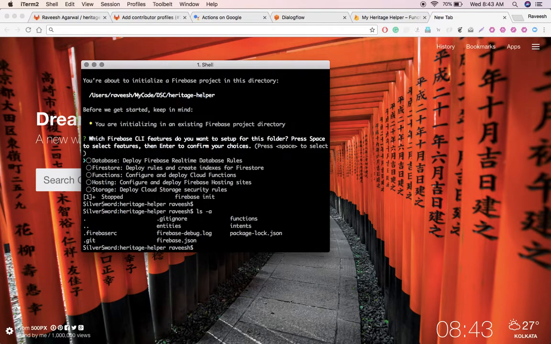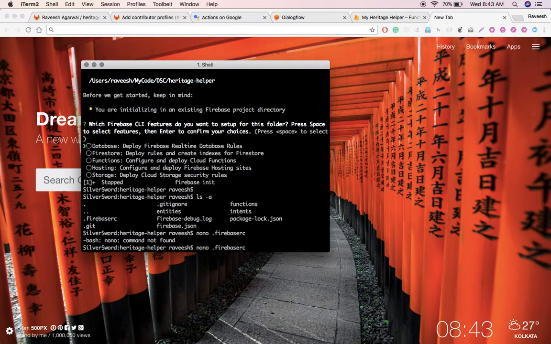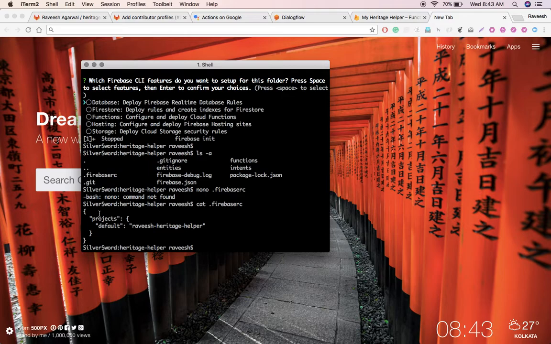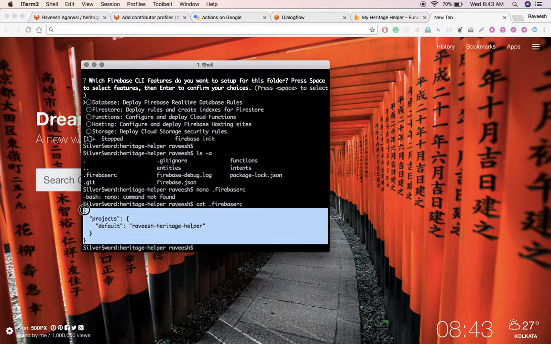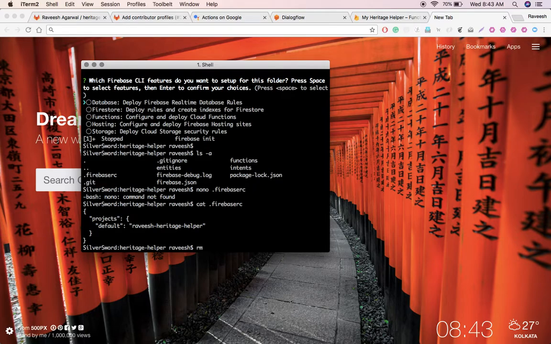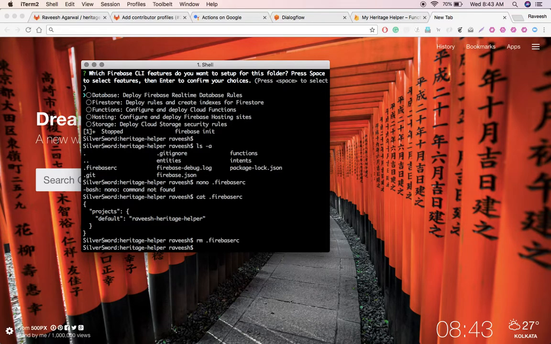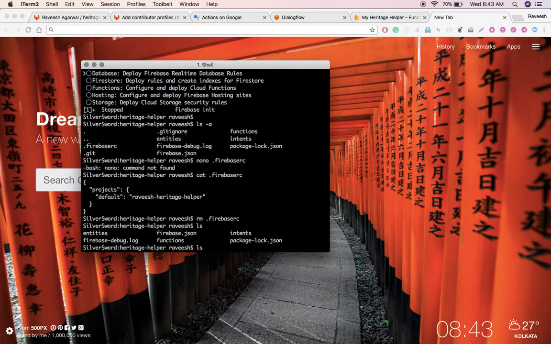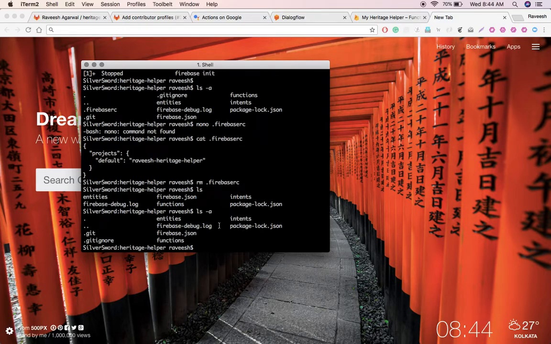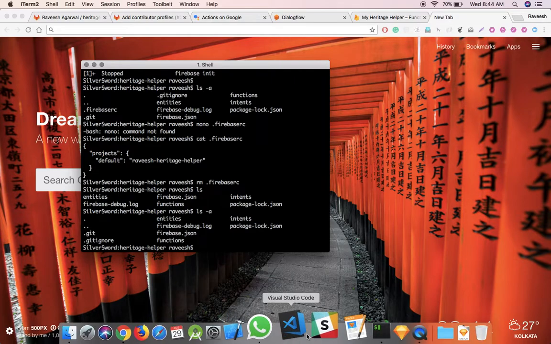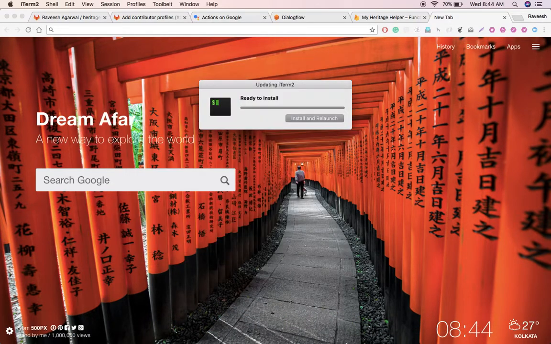So first of all, I'll do ls -a and see that there is already a .firebaserc file over here. If you open the .firebaserc file, you'll see that it has a default project installed. So what I'll do is I'll just remove it: rm .firebaserc. I just removed that .firebaserc file. You can also use this with Visual Studio Code. I think that would be an easier experience.